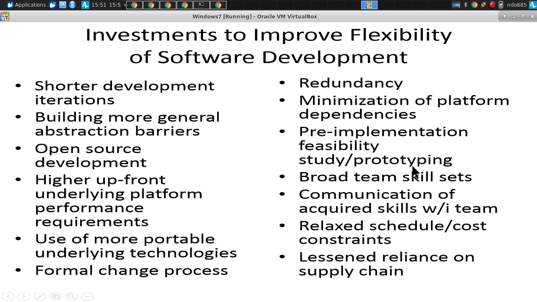Broad team skill sets. Compared to having a bunch of people who are very, very specialized in their area, why does it help to have people have broader skills within the team? Each person has a broad set of skills. Why does that help? More knowledge spread around. Yeah, can spread knowledge around. So if one person is hit by a bus or quits the project or is sick, the others can substitute, right?